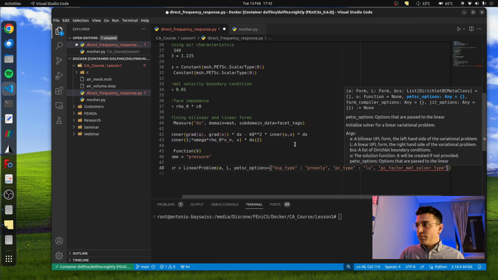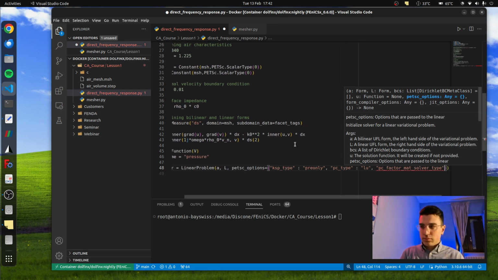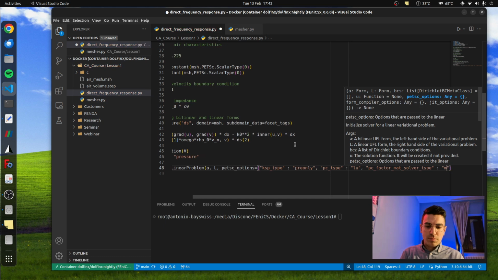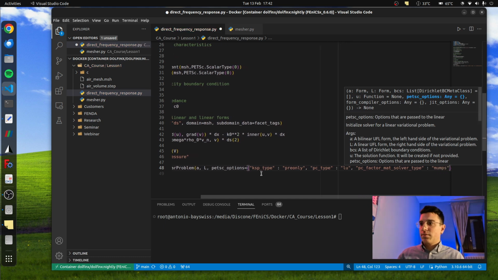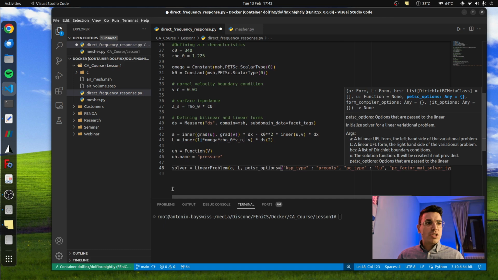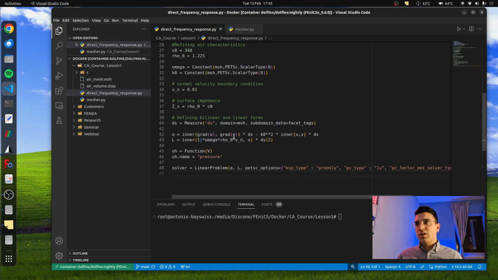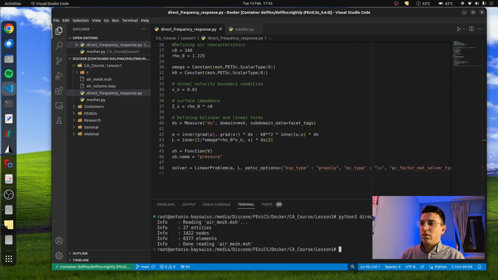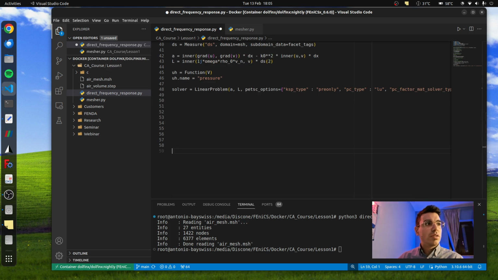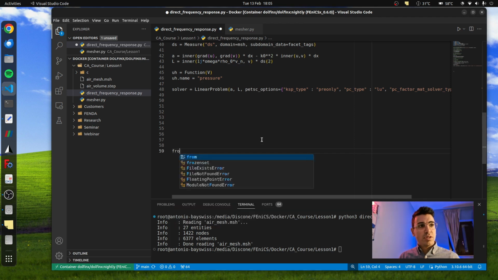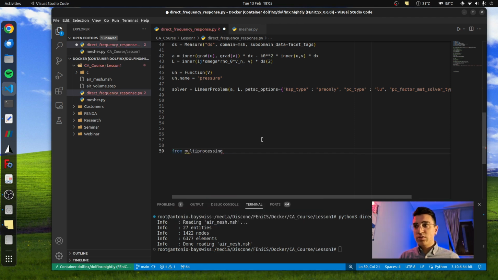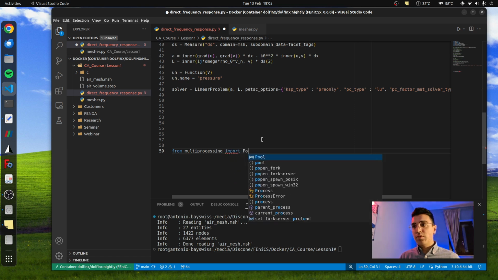That will be the well-known MOPS. Okay. Just to be sure that everything is okay, let's run the script another time. Okay, no errors, no mistakes. We need to import a multiprocessing module from which we will import the pool function.